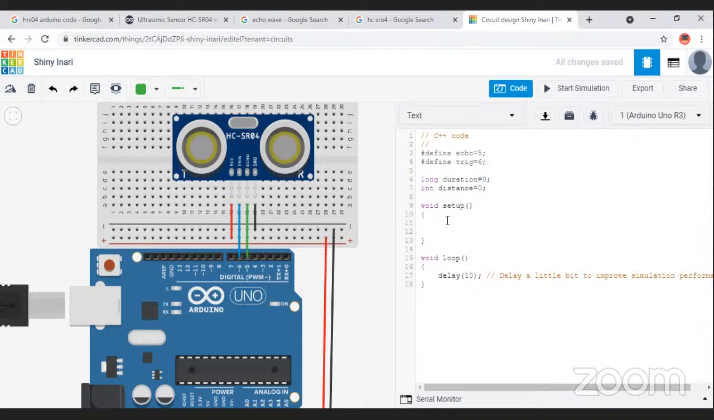But before using the echo pin or trigger pin, we need to define the pin mode. So you can keep pinMode. Is it a trigger pin or an echo pin? If it is an echo pin, it is input mode. So echo pin you can give as input, okay, students. And pinMode trigger, you can give as an output pin.